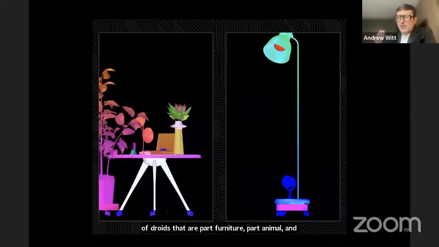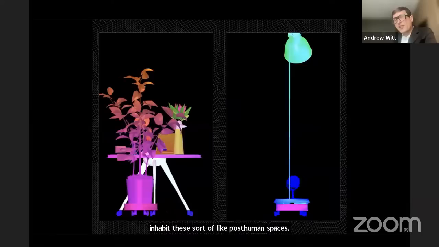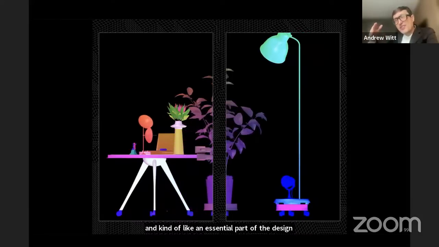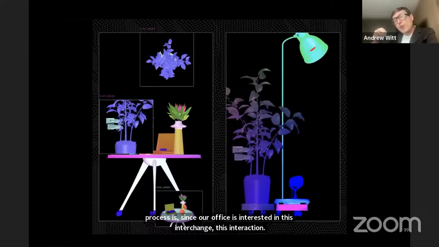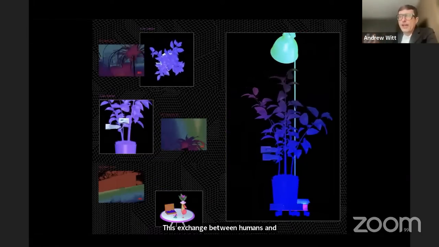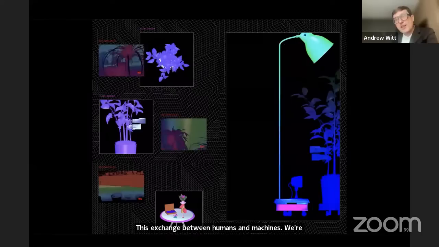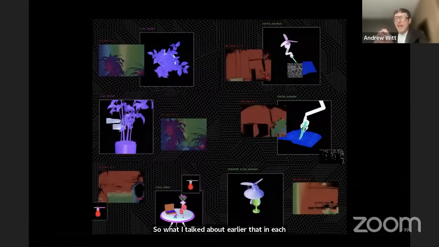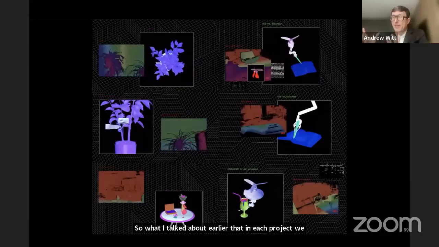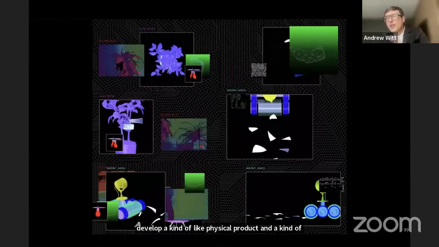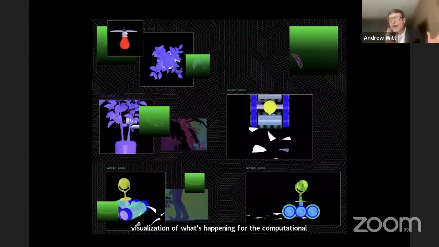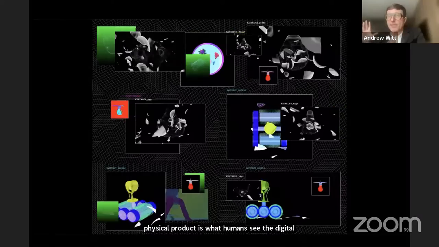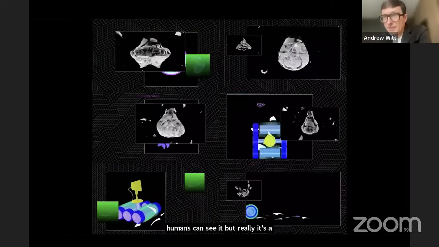Now, one of the things that's always important for us and an essential part of the design process is that, since our office is interested in this interchange, this exchange between humans and machines, we're always looking at the way humans see and machines see. So, as I talked about earlier, in each project we develop a physical product and a visualization of what's happening for the computational processes. It's that kind of parallel. The physical product is what humans see. The digital video, humans can see it, but really it's a glimpse into how machines are seeing the same process.